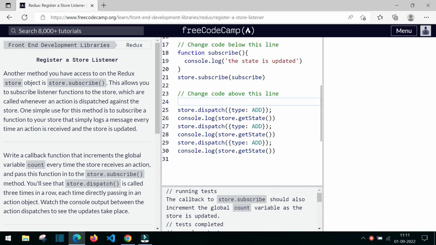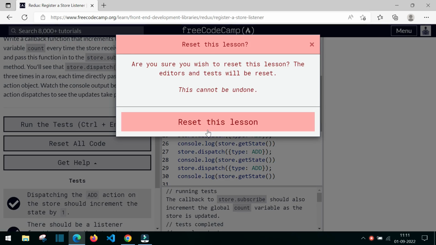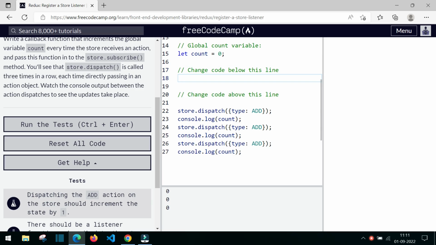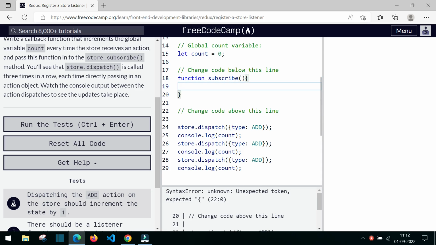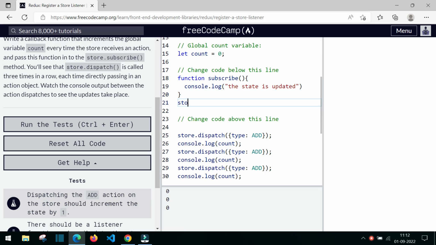Let me reset all the code because I have changed all the code. So now we will write the same code. Give function subscribe and give console.log of store is updated, or state is updated. And use store.subscribe and insert the function inside that.